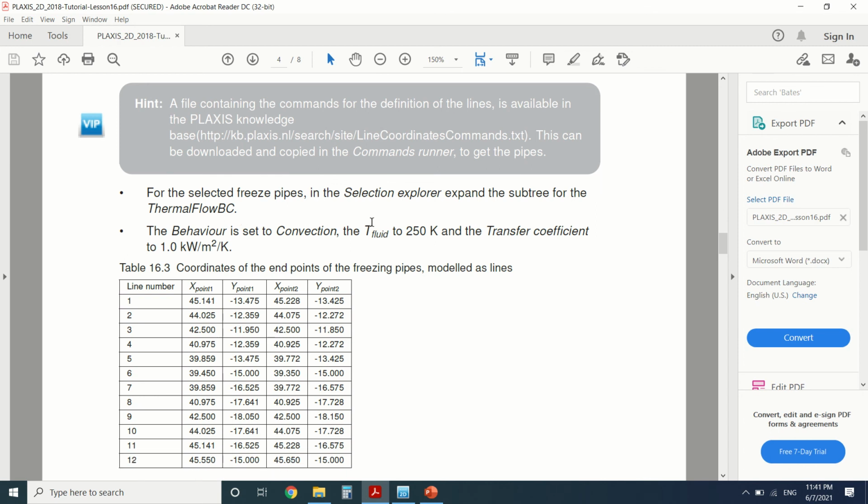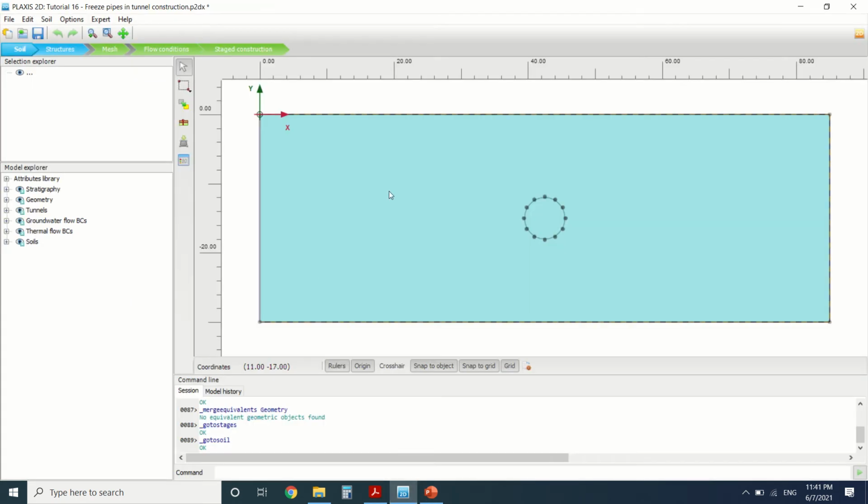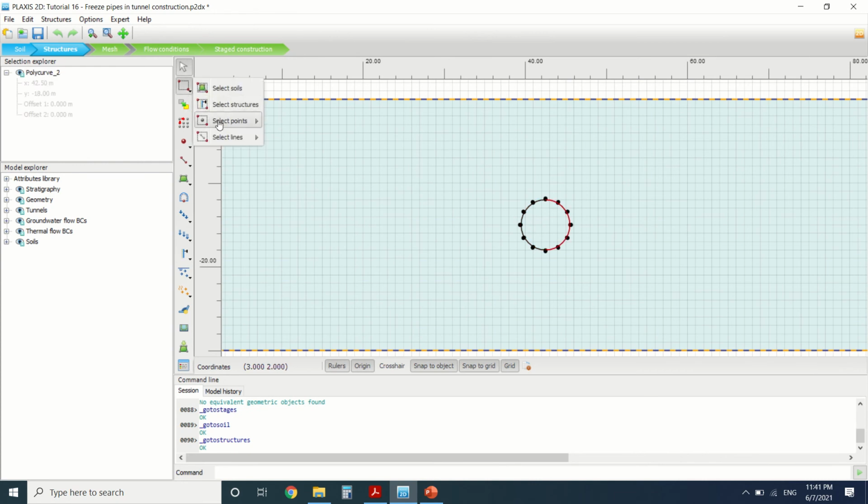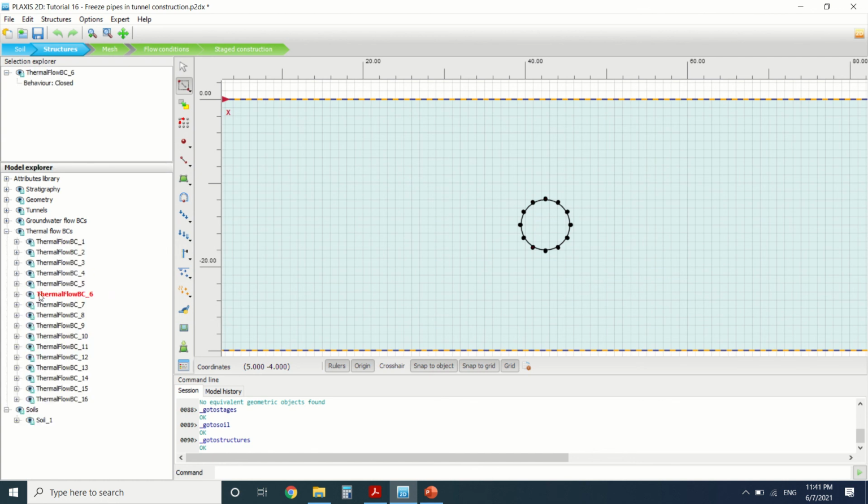So here it is. We're gonna select the behavior, 1 kilowatt per square meter per Kelvin. This is it here. This is the freeze pipe. These are the freeze pipes here. You can select them by selecting lines. So this is the first one. It's closed. You can see the thermal flow here. These are the thermal flows for each and every one.